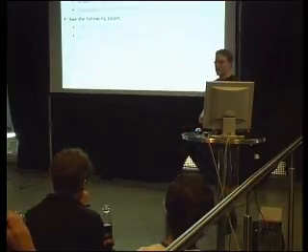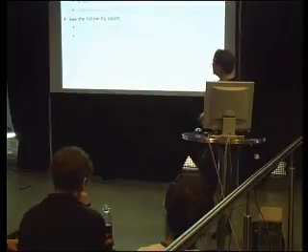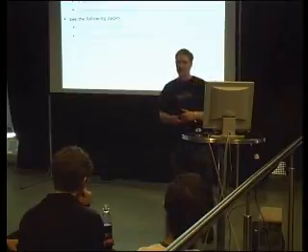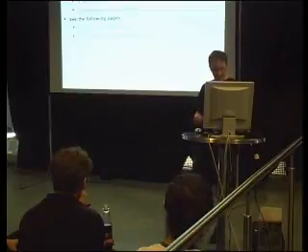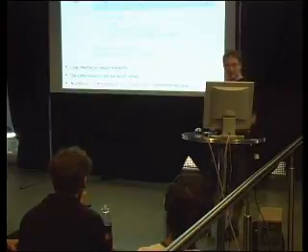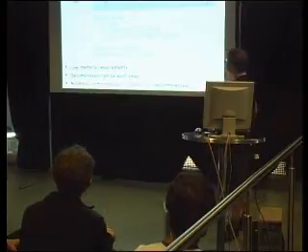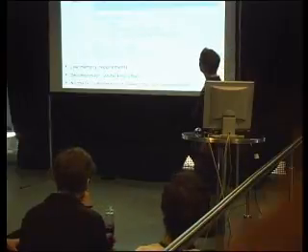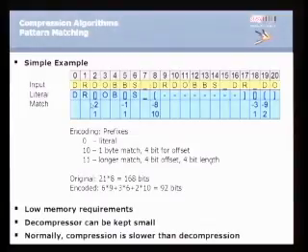If you want to have more details, visit the pages. You can download the PDF of the file afterwards. Okay, the first simple compression algorithm is pattern matching. The mechanism is quite simple.